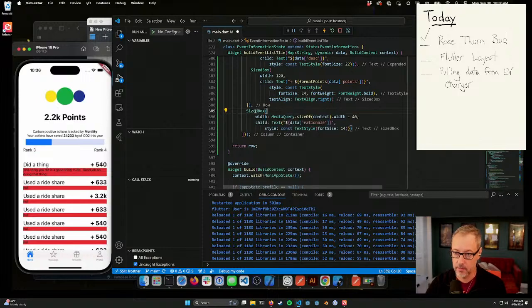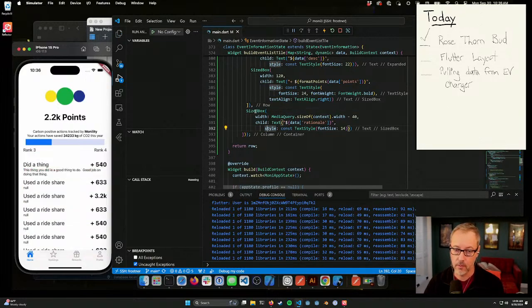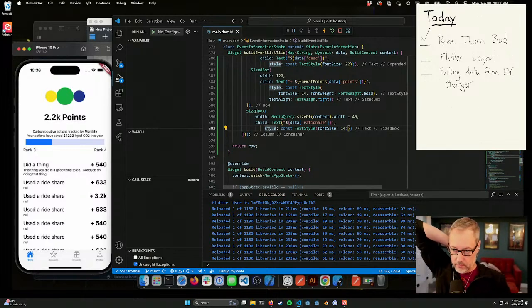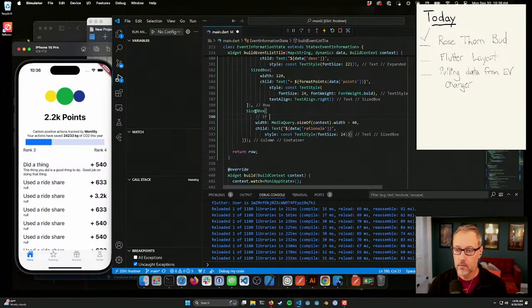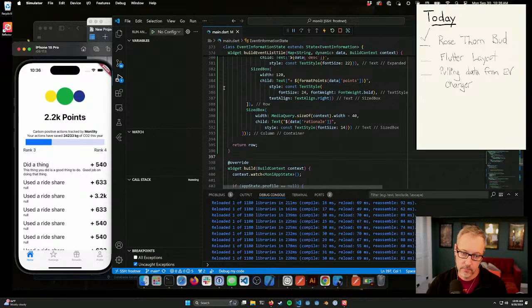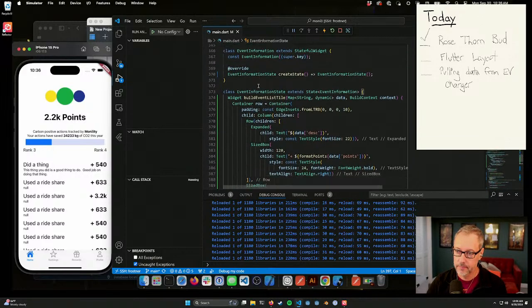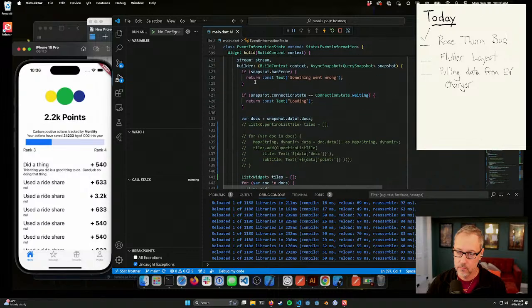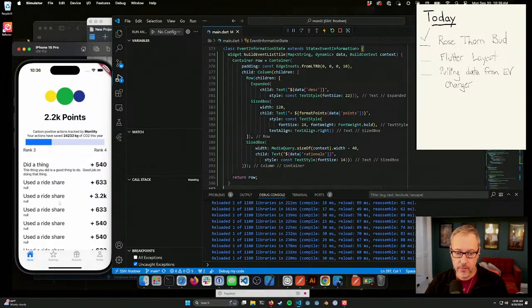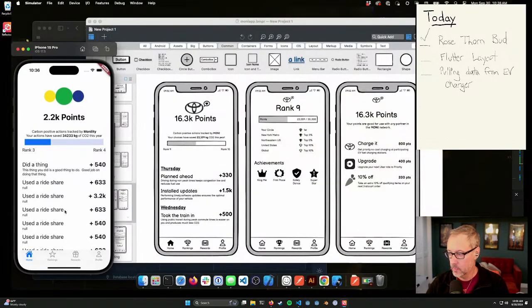Sized box. Okay. All right. I don't think that matters. I don't think I'm going to use this anywhere else. I don't think I need to comment it. All right. I'm actually pretty happy with this page, this tab. I think we're in pretty good shape.